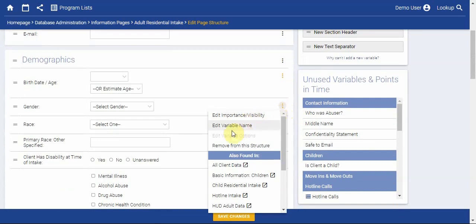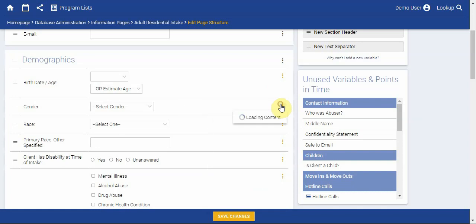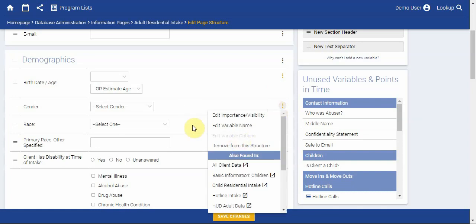However, sometimes what I'll see is that I actually don't have the power to edit the variable options. This is usually because this variable is important for your funder reports, and if you were to edit the list of options available, it may affect how the data is reflected. So, if you would like to make any changes to those, just let us know and we'd be happy to help you.